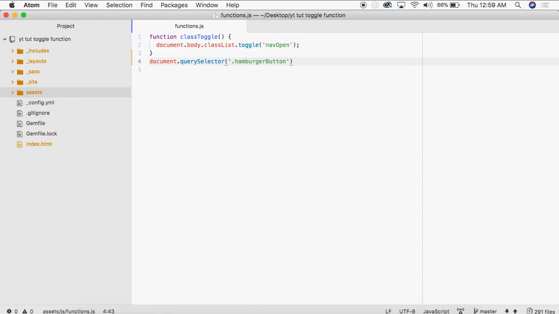So that's spelled correctly. All right, now we're going to say .addEventListener. Parentheses and then quotations. We're going to say click, comma, and then we're just going to say classToggle, and then we're going to end this off with a semicolon. So I'm saying whenever an element with this class is clicked, we're going to run this function.